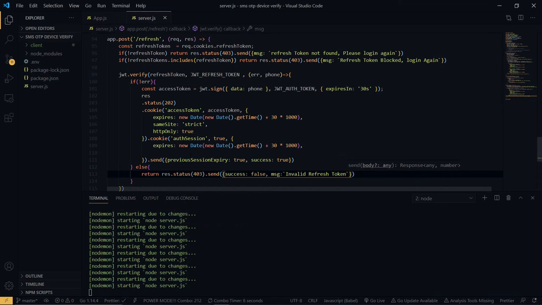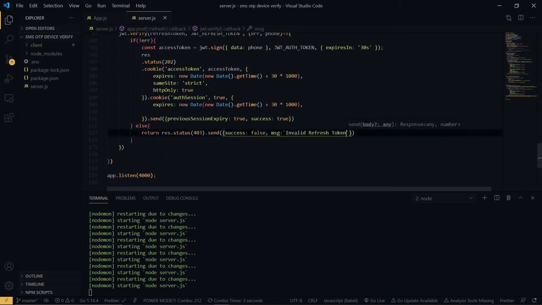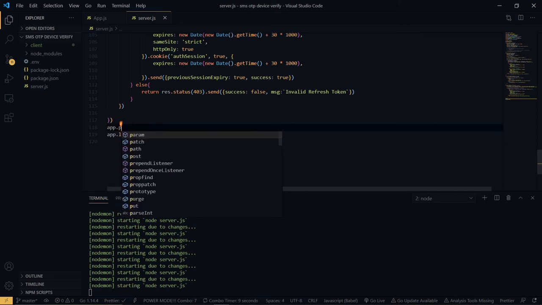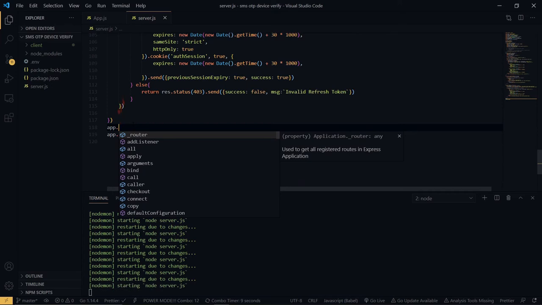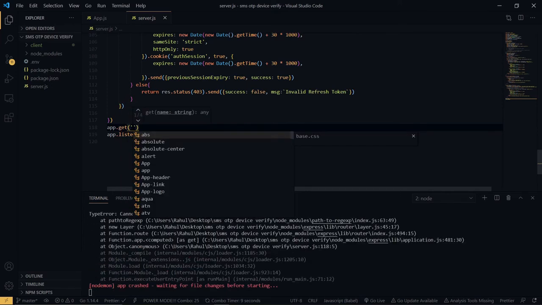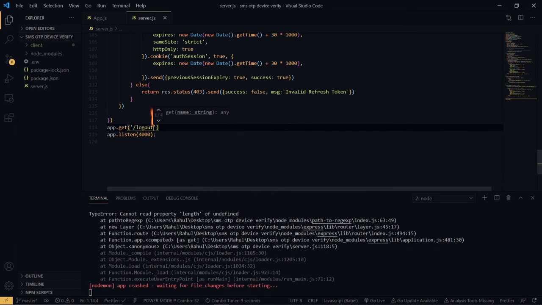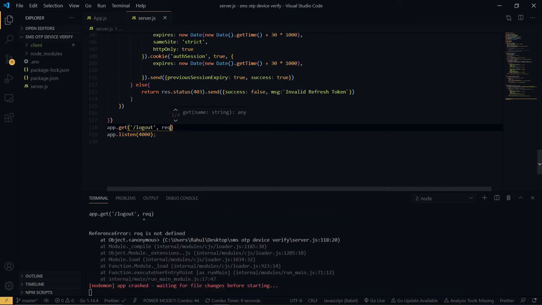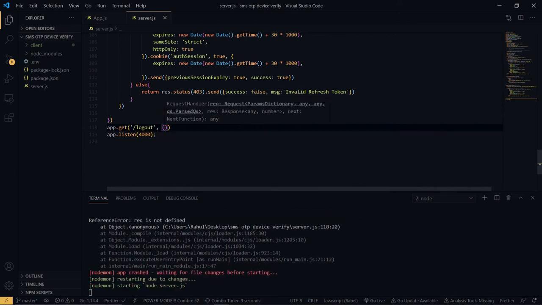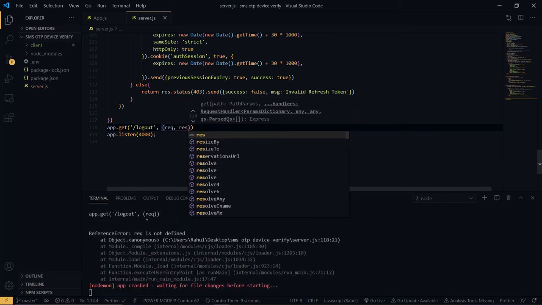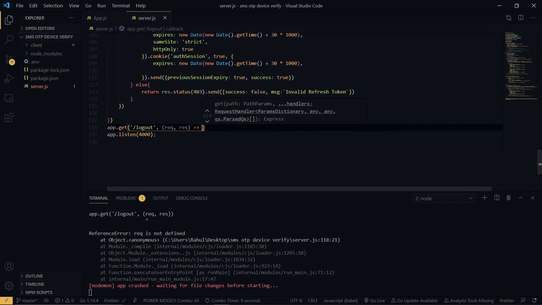So that's it. Ultimately we will need a route to log out as well. So we'll get this app.post; app.get will also work fine. Let's say app.get logout, with req comma res.